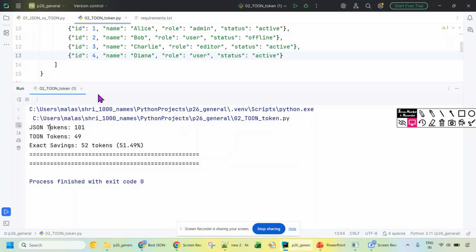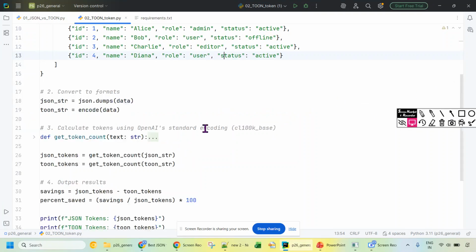So that is where there is an advantage: if you use toon format in LLM communication, it will drastically reduce your token requirement, and thus it will save cost and money and everything. Okay, 52 tokens, so 51% saving, right?